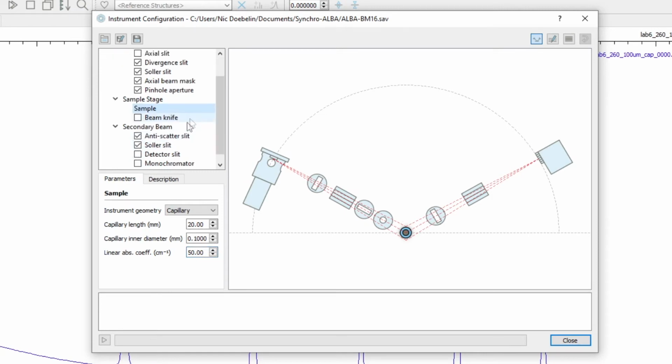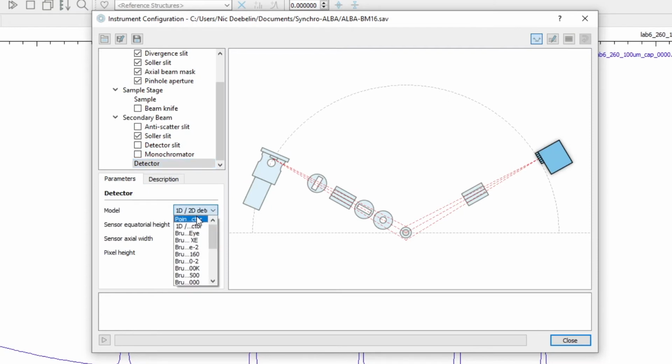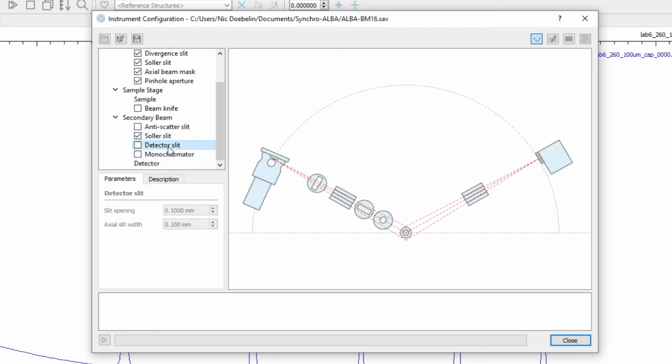We don't have a beam knife, we don't have an anti-scatter slit, but we set the Soller slit in the secondary beam to the same small value as in the primary beam. And for the detector, I want to simulate 1 pixel of the image plate. So I set it to a point detector. Then I don't have to configure anything here, but I have to specify the detector slit.